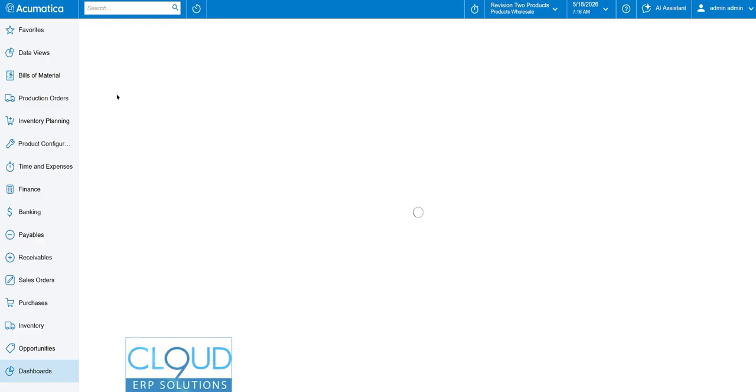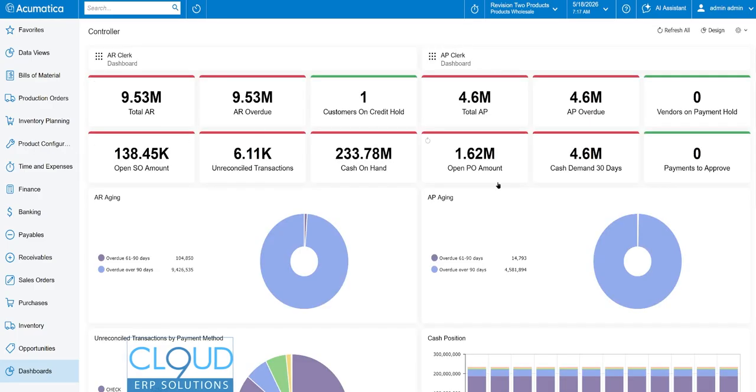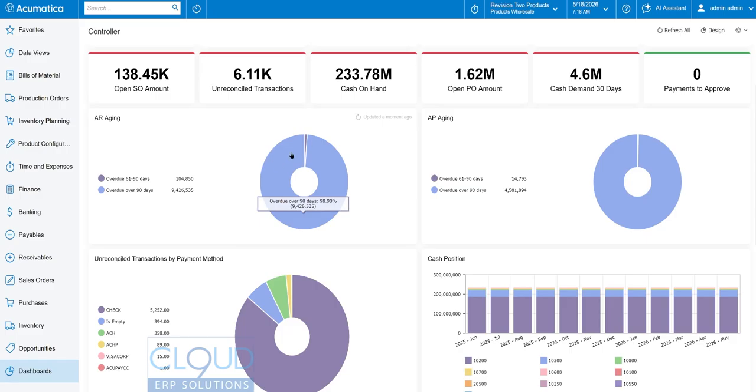So for example, the controller dashboard, the information is laid out. This one comes out of the box from Acumatica, but you have your AR clerk on the left, your accounts payable clerk on the right, and notice information is displayed in different ways. You can define that. So these are considered scorecards. So we can see our total accounts receivable is 9.5 million. Unreconciled transactions are 6,100. And on the AP side, our cash on demand in the next 30 days is 4.6 million. But you also notice we have different donut charts.